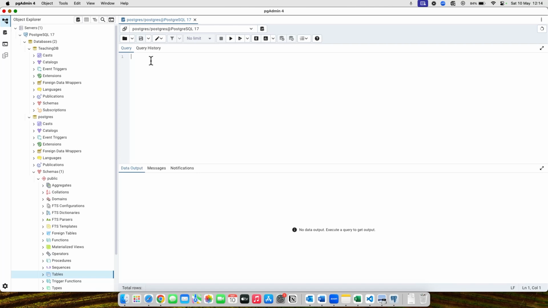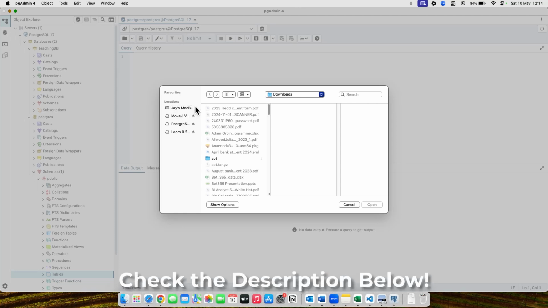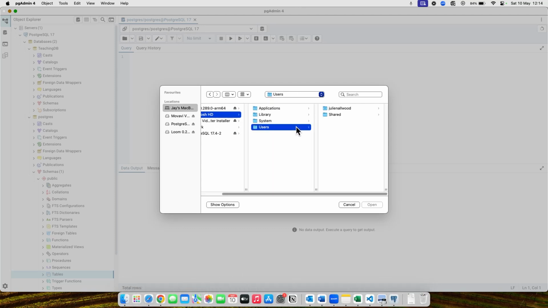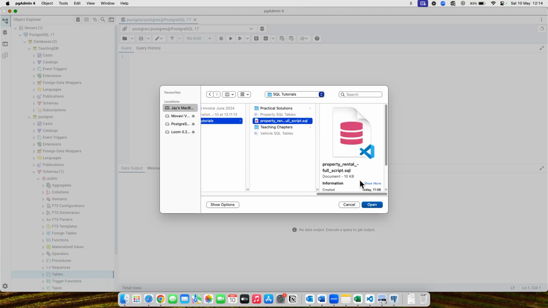But as I said, we need to get some data in. So I already have a SQL script set up here, and I will leave all of this information for you guys to easily download. This will be in the description box. This is my MacBook here, and I'm going to go to my desktop, SQL tutorials, and then you can see that I have this full SQL script, right? This script basically, you'll see the tables in a moment, refers to a property rental market.